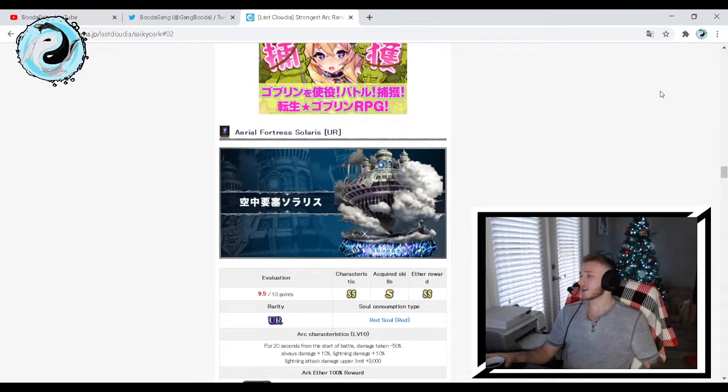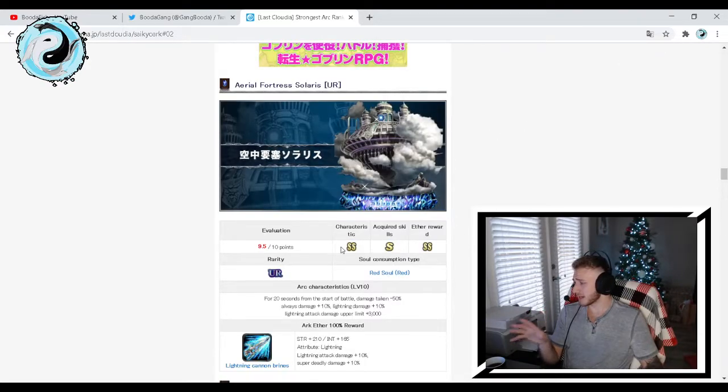Aerial Fortress Solaris. I'm really sad I didn't pull this. When I first started, there were a couple days left on the Divine Beast Ray banner, and that's where I dumped all my crystals, mainly because I wanted the character. I didn't realize how useful ARKs were, and this was the one that was alongside DB Ray. It's also a 9.5 out of 10. Great characteristics. The acquired skills are just an S, and the Aether Reward is an SS as well.